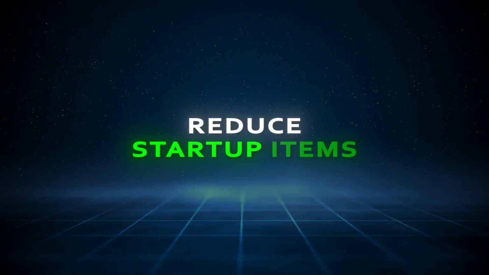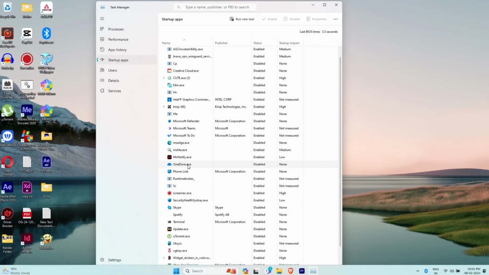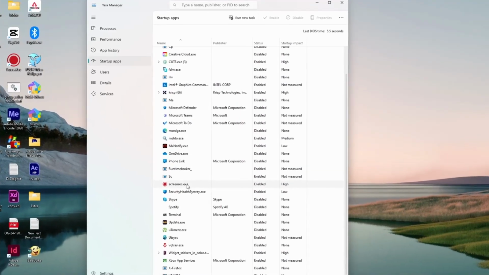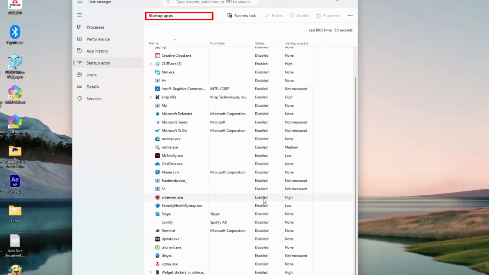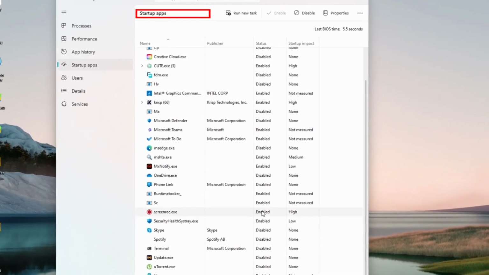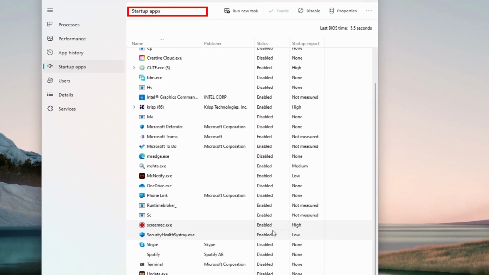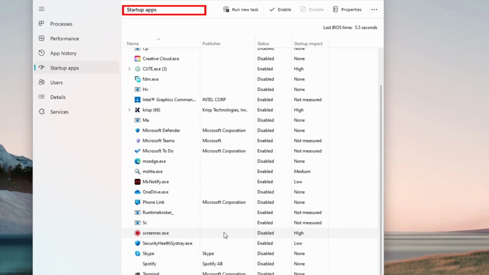Reduce startup items. Sometimes programs that run automatically at startup can slow down your computer. By disabling such programs, you can improve your computer's startup speed.